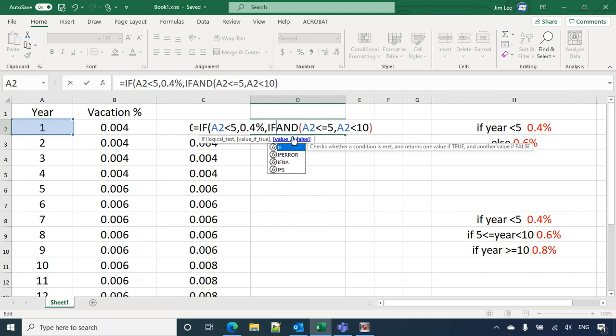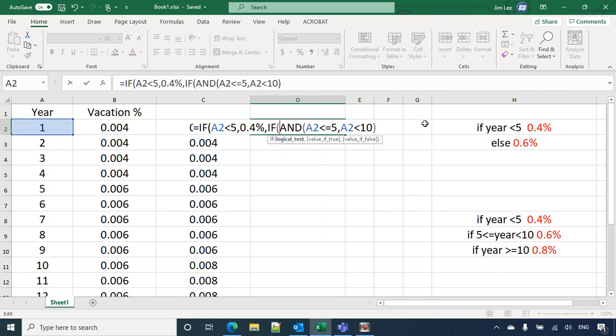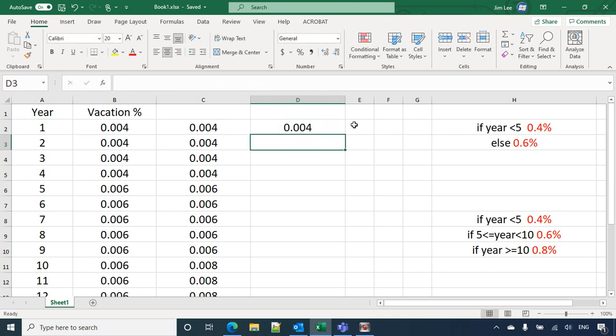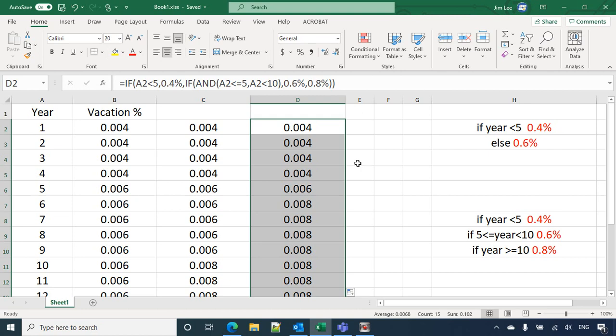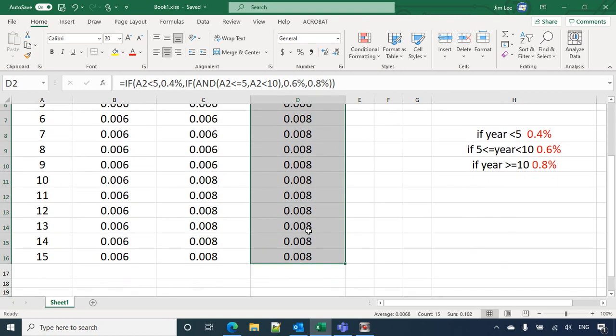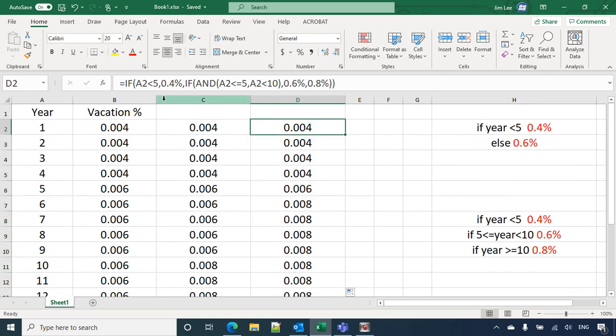Oh, we need an IF statement here. If this one is true, we give it 0.6. Otherwise, we give it 0.8. So now we close it. Let's see if it is correct. Same thing. So that's how we use IF and AND.